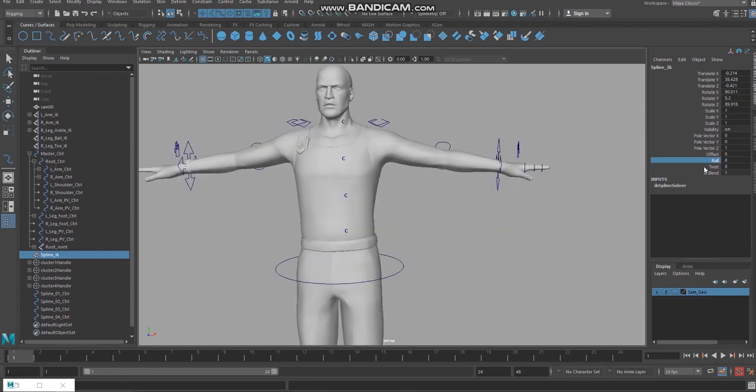Both may look a little bit the same, but I will show you the difference. You can see here when I'm selecting the roll, this part of the mesh is getting affected. It means the entire cluster curve is being rotated or turned.